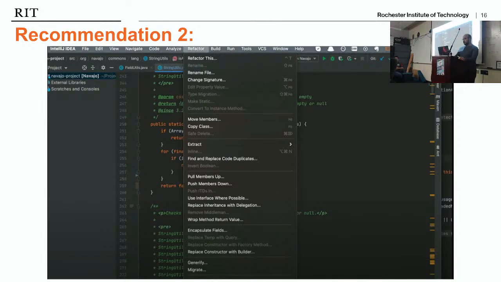Okay? How do you move methods? I also don't know, actually. Move. You can move members, yeah. Yeah, it's all there, right? We are just not familiar with it, right?